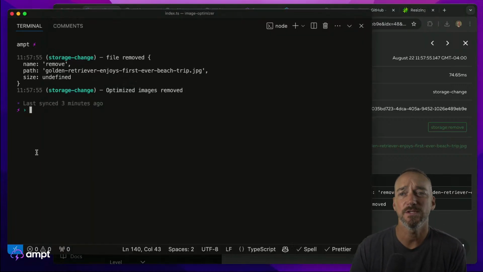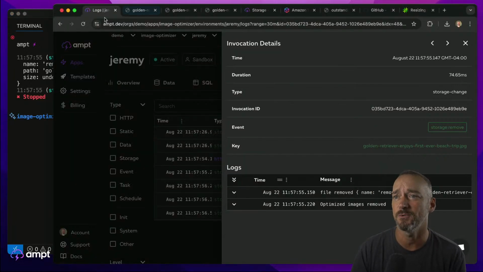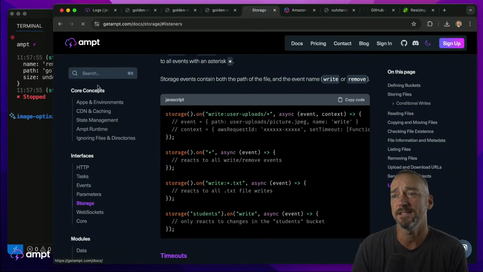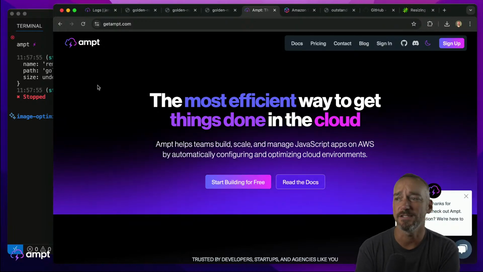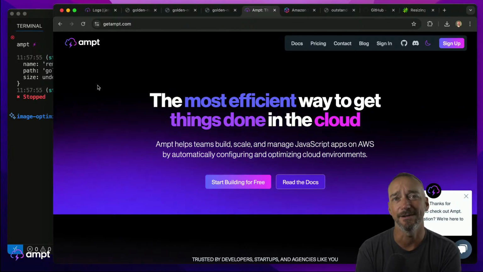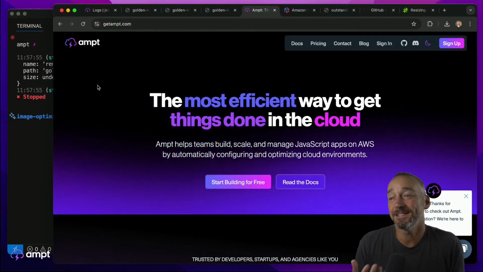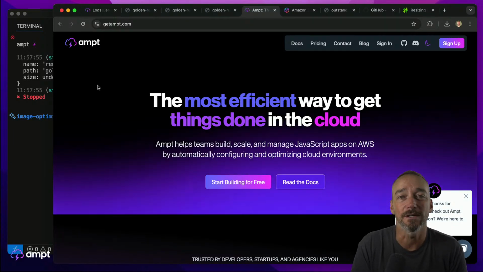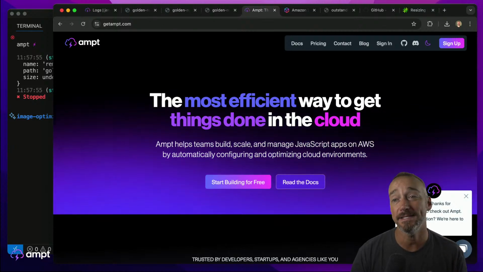Again, hopefully this was useful. The idea behind Ampt is just to make it super easy to build these types of applications. These are very common patterns that we use over and over again. And so the question is, do we really want to spend all that time and energy figuring out IAM permissions and all that kind of stuff? Or do we just want to get work done? And Ampt is for people who want to get work done and they want to get work done quickly.